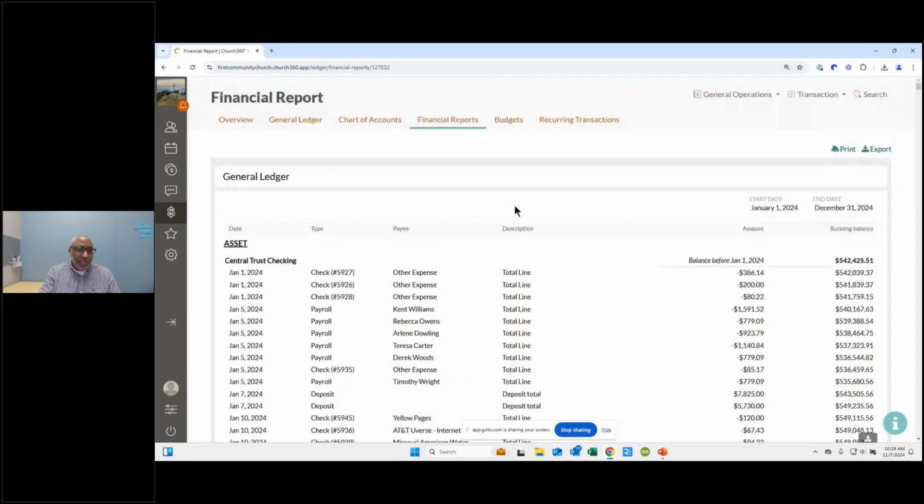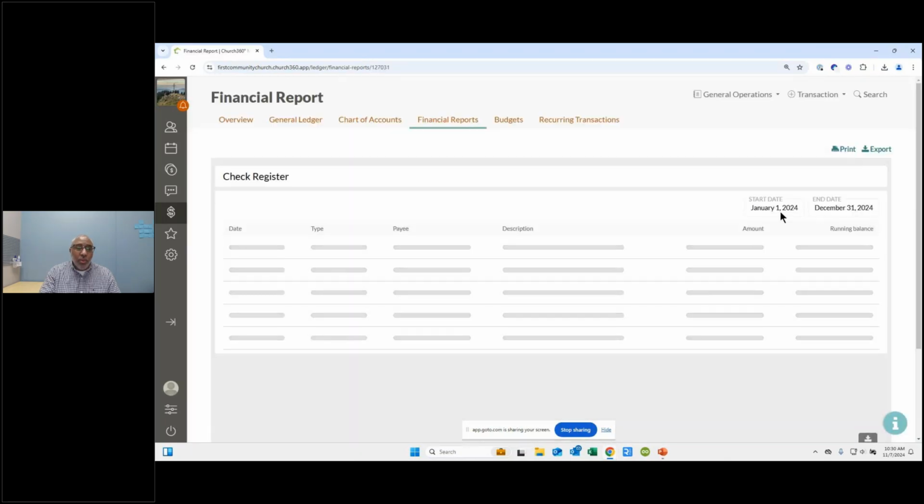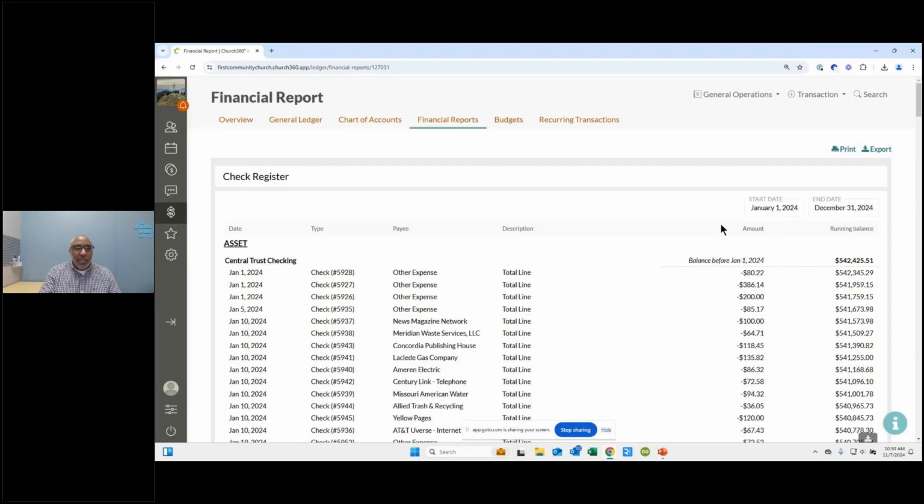I'm going to click home here to jump myself back up to the top. But this is the general ledger report. The general ledger or the ledger style register reports in here allow you to filter by transaction type. So basically you have a general ledger, but you can build a check register off of the general ledger report. And this report is based on that.